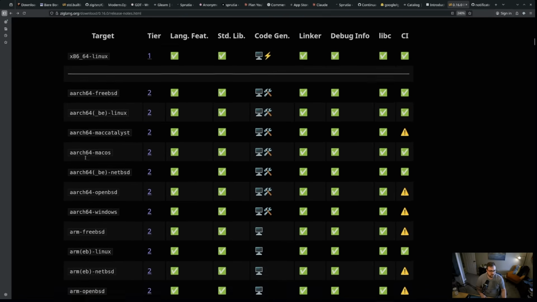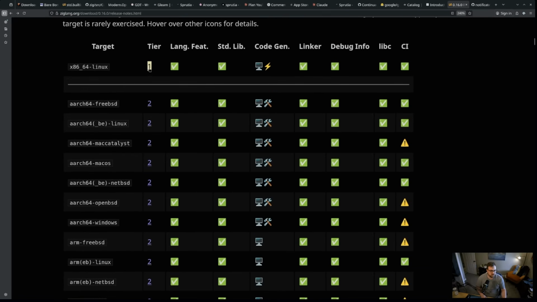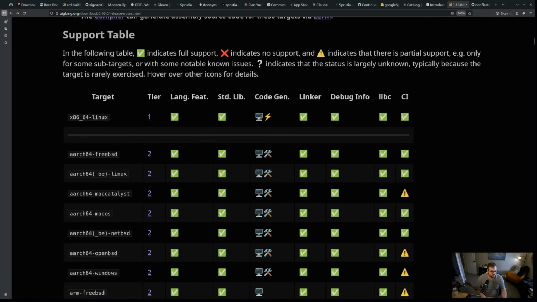I don't know how much sense it makes for us to go through it together, but you can see the tier of support that they are offering. So x86_64 Linux is a tier 1. You can see, okay, self-hosted. I was very curious what the Lightning Bolt was. Thank you for the accessibility labels. But yeah, you can see here that it's tier 1, and all of these things are supported with full support.